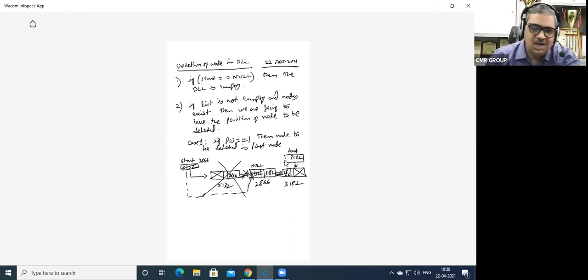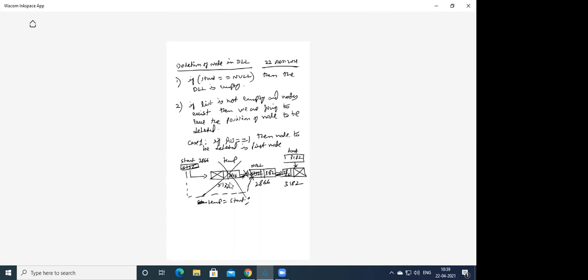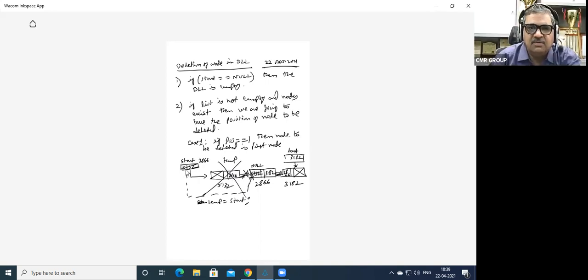So let us assume that this is the temporary node. I take temp is equal to start, so that it is the first node. Now, before free temp, what are we supposed to do? The address of the second node has to be written in start. What is the address of the second node? It is lying here: temp arrow RPTR has to be assigned to start.